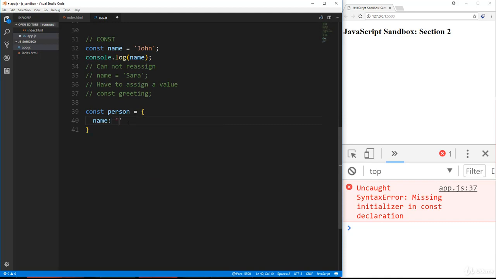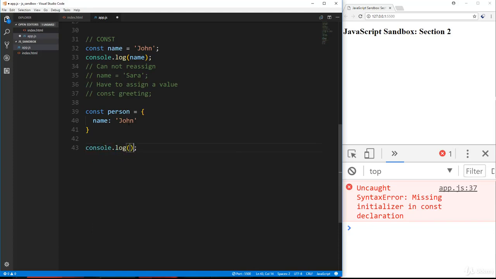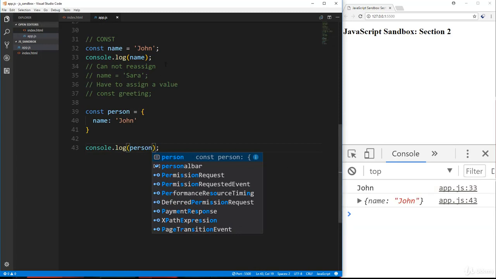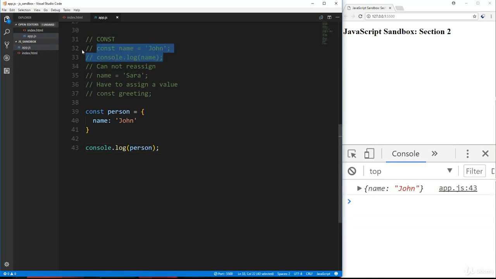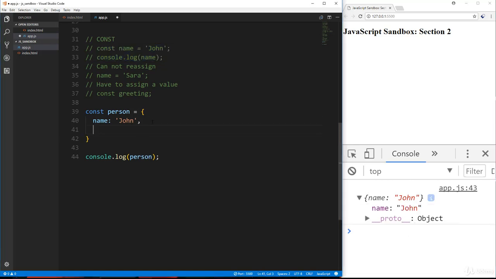So if we were to set name to John here, and we go down and console.log our object, that's called an object literal. Let me just comment this part out. We get our object with name John. And objects can have more than one key value pair, so we could say like age 30, and we can put whatever we want in here.